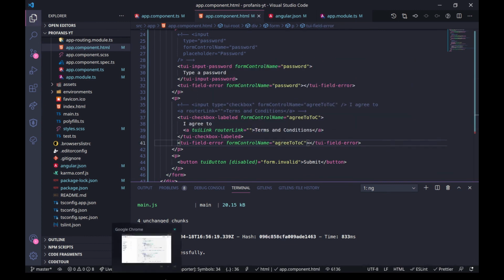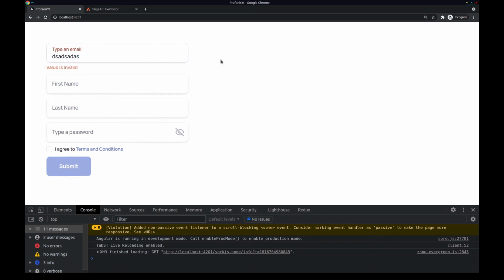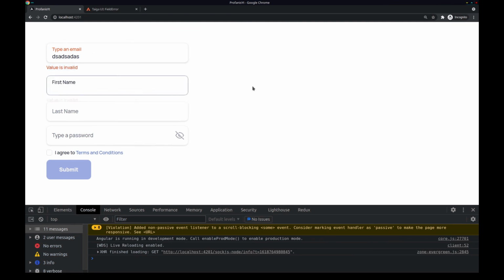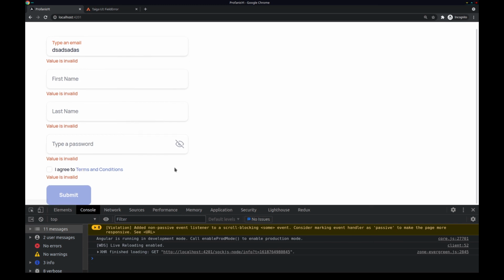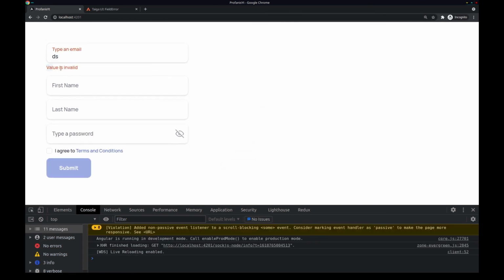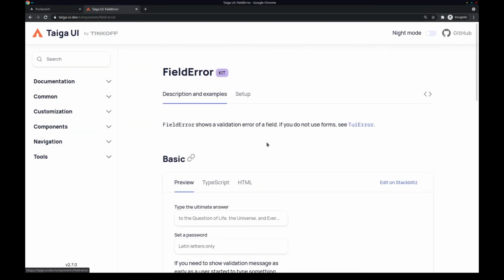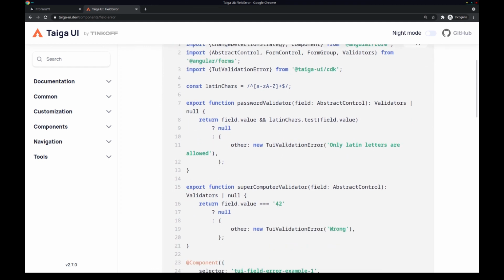Now let's go to the browser to see what we have. If I type something and click out, we can see that we have here value invalid automatically. And the same goes for first name, for last name, for the password, and also for the checkbox. And this is how we can use Taiga UI. If you want to provide a better message, instead of the default one, which is the value is invalid, we can go to the documentation, into the examples, you have to go to the TypeScript, and you have to provide the custom validator, and from the custom validator you have to provide a different validation error.